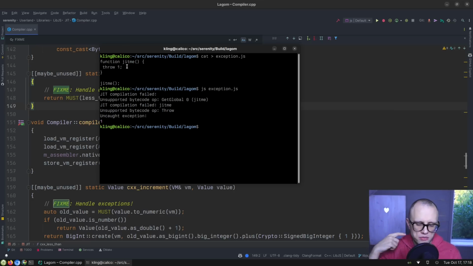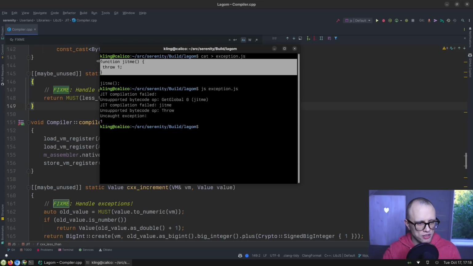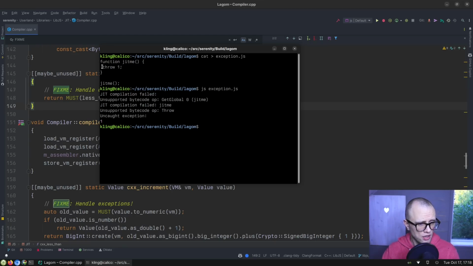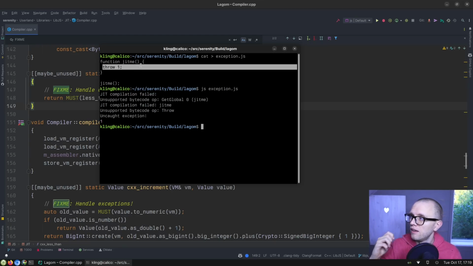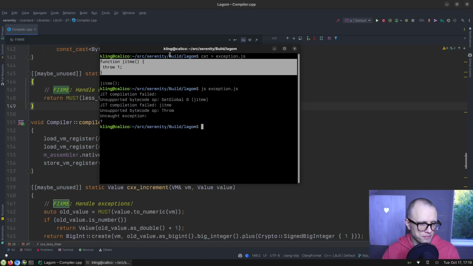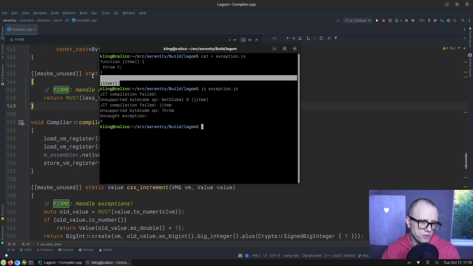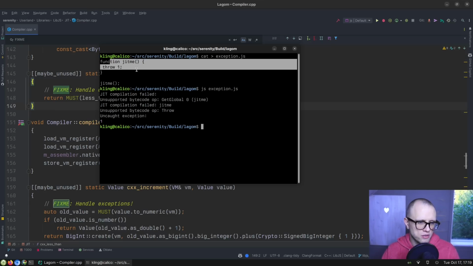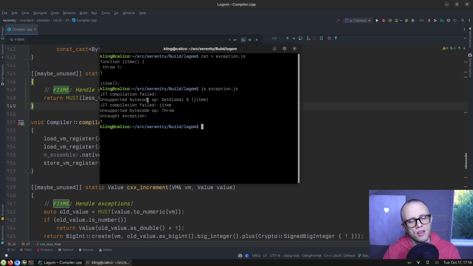But the important thing here is that this throws across the function boundary. So our JIT right now operates on per function contexts. So you JIT one function at a time. And when this happens, we essentially just need to manipulate the VM state in such a way that whoever called us can find the exception that we threw and continue taking care of it.